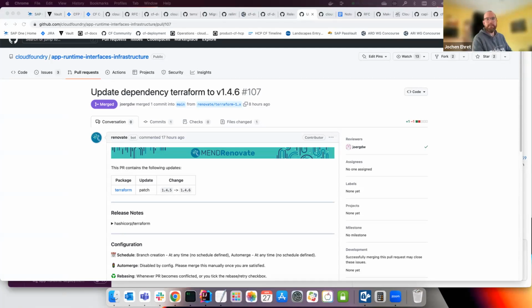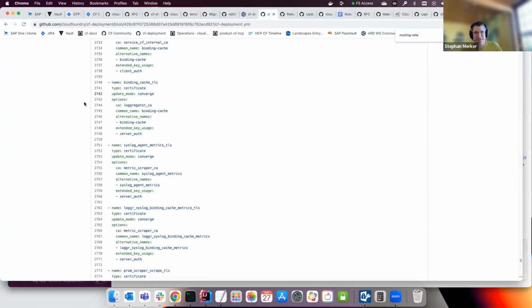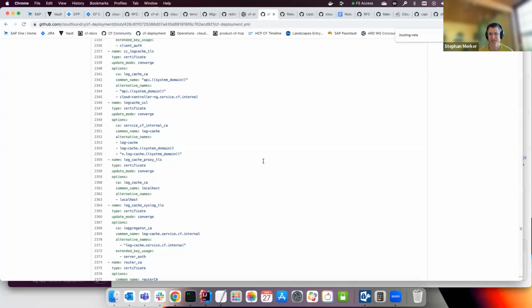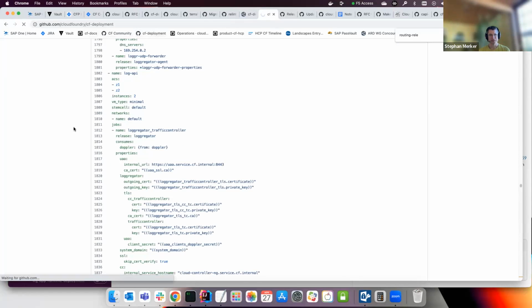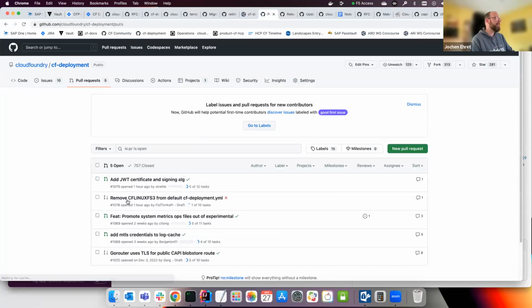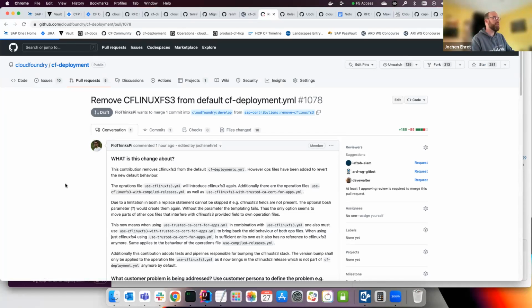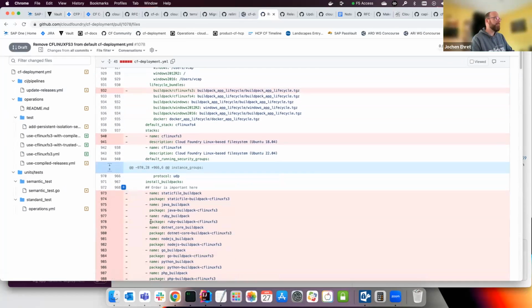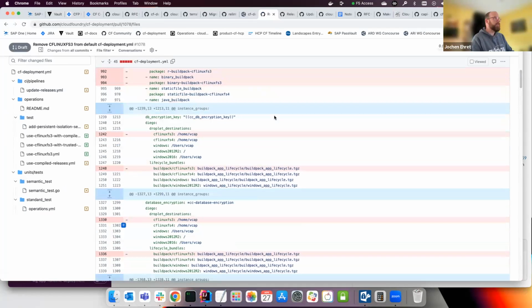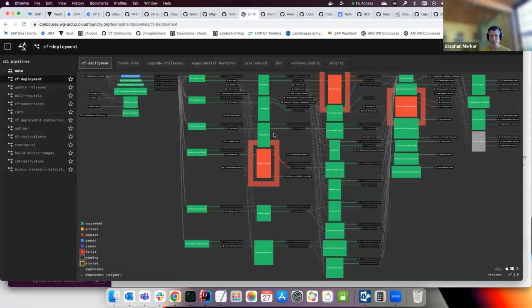Okay. Yeah, then maybe one more heads up. We have now started to pick up the work on removing CF Linux FS3 from CFD. So this PR will come sooner or later, and it will still be available as an opt-in, as an ops file. I've seen the draft PR from Florian. It's a little bit bigger because he has to add a number of new ops files. But yes, this is still work in progress.